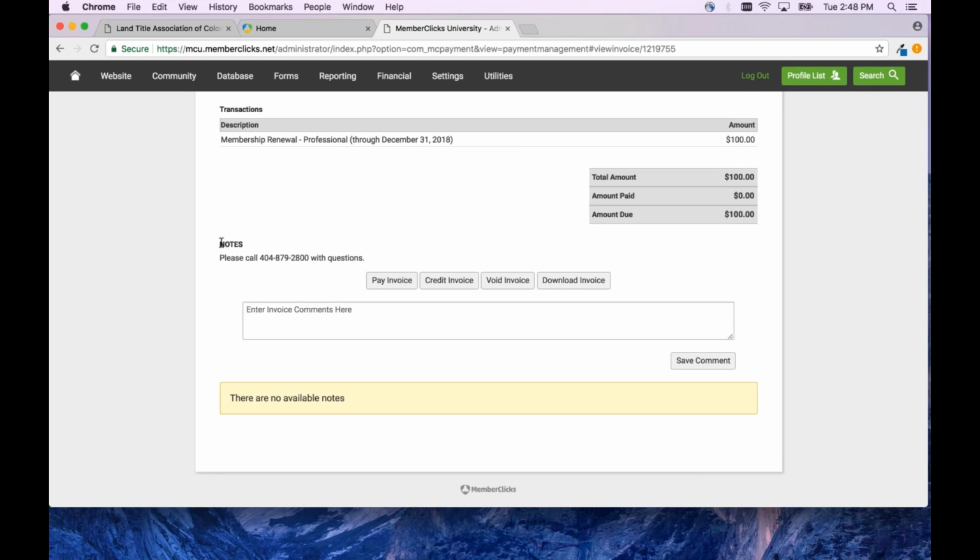I also wanted to mention, while this is an external note, meaning your members would see this, down here at the bottom, this enter invoice comments here, these are internal comments.